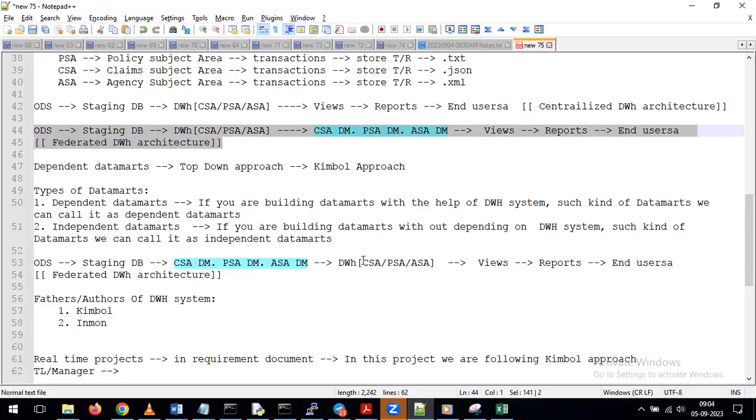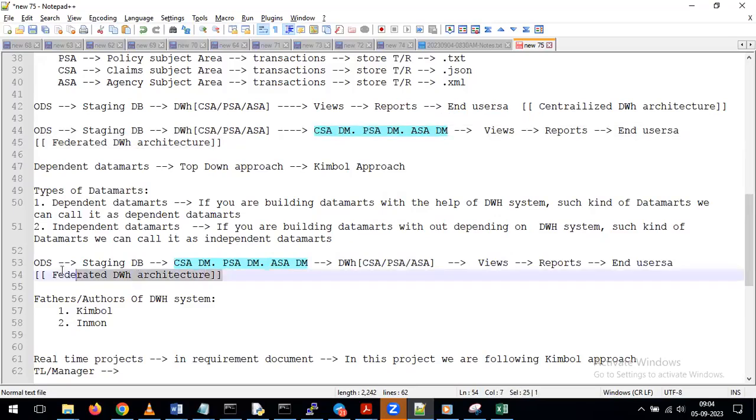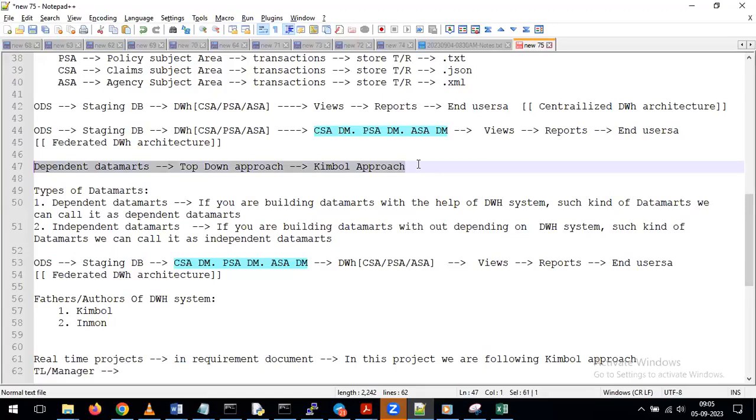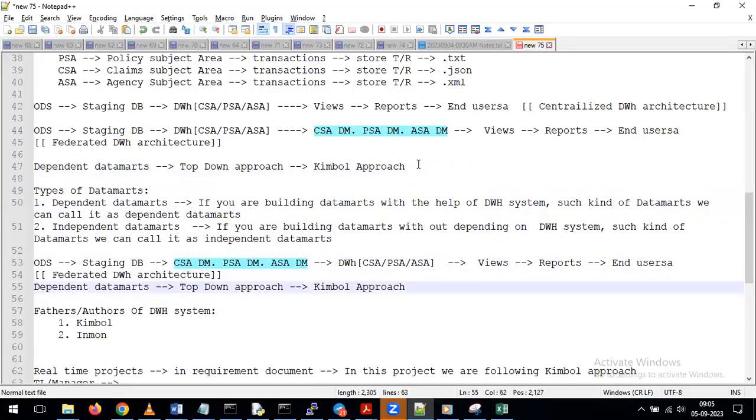On top of the data marts, if you want, we can build our data warehouse system indirectly. In this architecture, the data marts are independent of the data warehouse, not depending on the data warehouse system. If you are following this kind of approach in your project, then we call it independent data marts, or we are following the bottom-up approach.